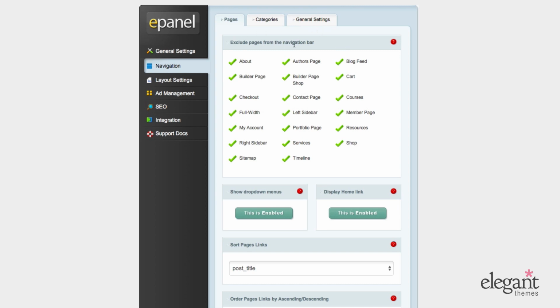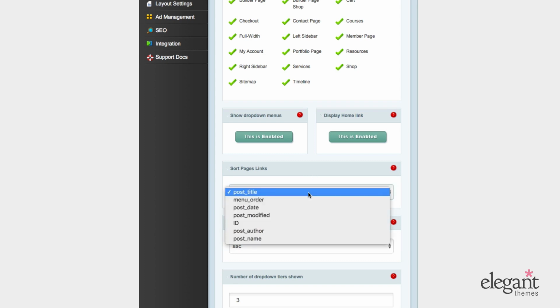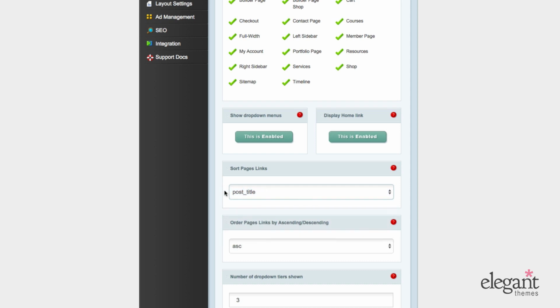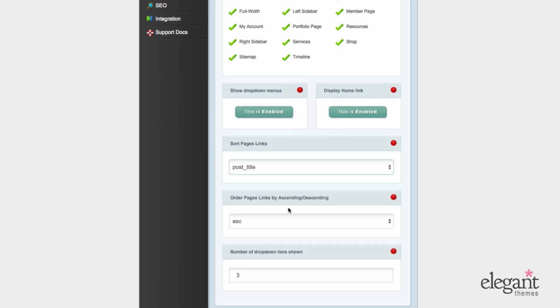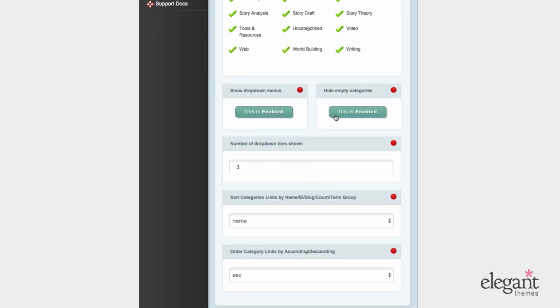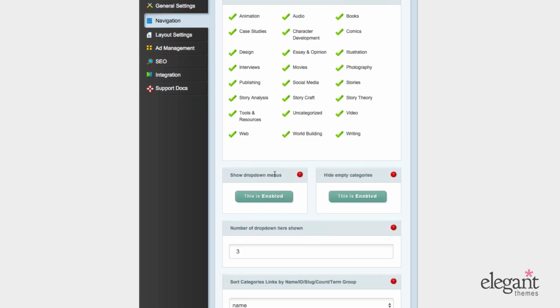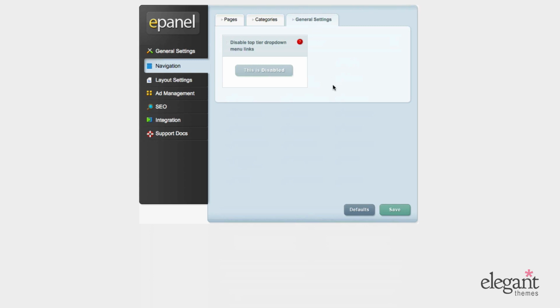Under pages, you're able to exclude pages from the navigation bar, show drop-down menus, display your home link, and you're also able to change the way that you sort page links. You can choose to order your page links by ascending or descending. And you can also limit the number of drop-down tiers that are shown for pages. Literally all of the same things, except for some of the sorting options, are the same for categories. And finally, in general settings, we're able to disable the top tier drop-down menu links.